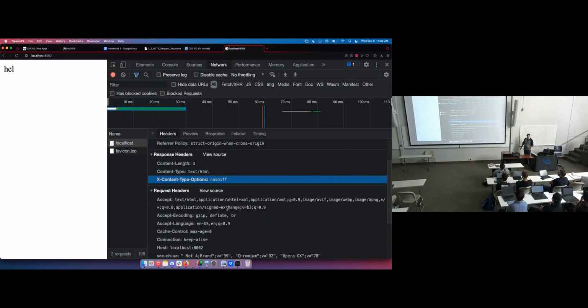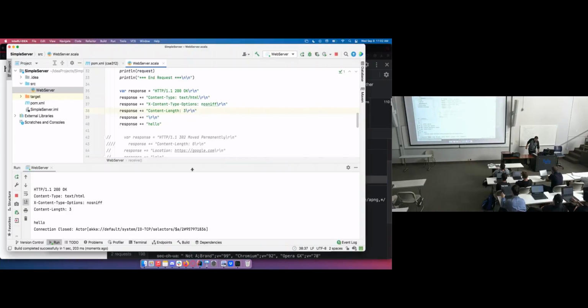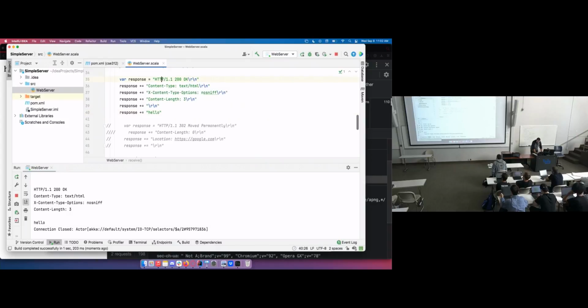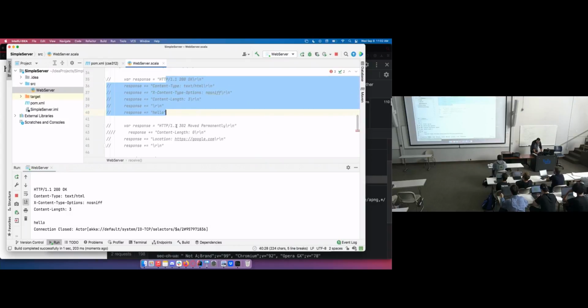No sniff. That's something we'll talk about later. It has to do with the content type, but that's a topic for another lecture. The short answer is it tells the browser my content type is right. Don't assume some other content type. All right, so that's stuff we saw last time.